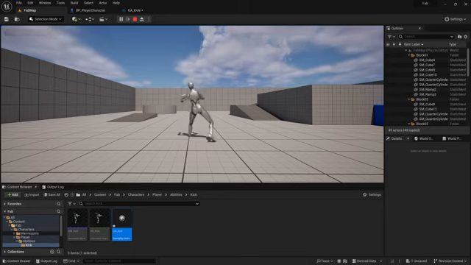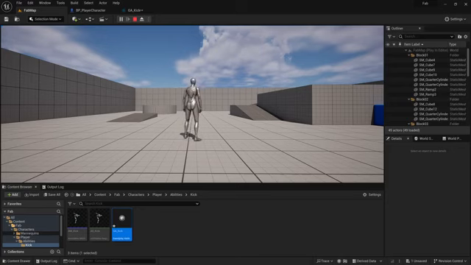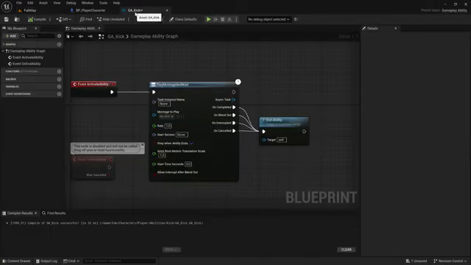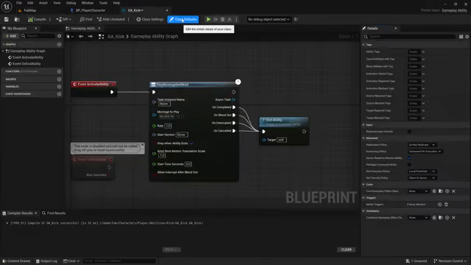And if we press Q once again and again and again, we see it's interrupting the running ability, and we don't want this. So what can we do about that? We can go to our kick ability to try to block the execution while it's running. And this is one of the many applications for gameplay tags.